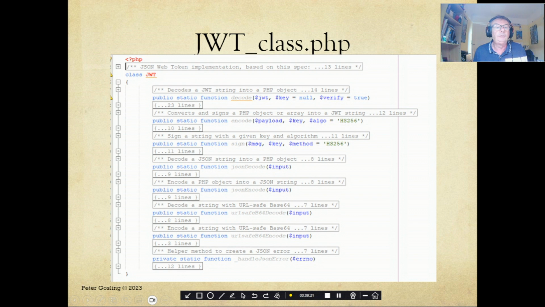In order for these two to work, as you'll see when you're looking at them, there are a couple of other internal functions that are used: the sign function, a JSON decode, a JSON encode, a URL safe b64 decode, a URL safe b64 encode, and a handle JSON error code function as well. You don't really need to know about any of them as such, but I just thought I'd show you the code there. Do have a look at that JWT_class.php file.